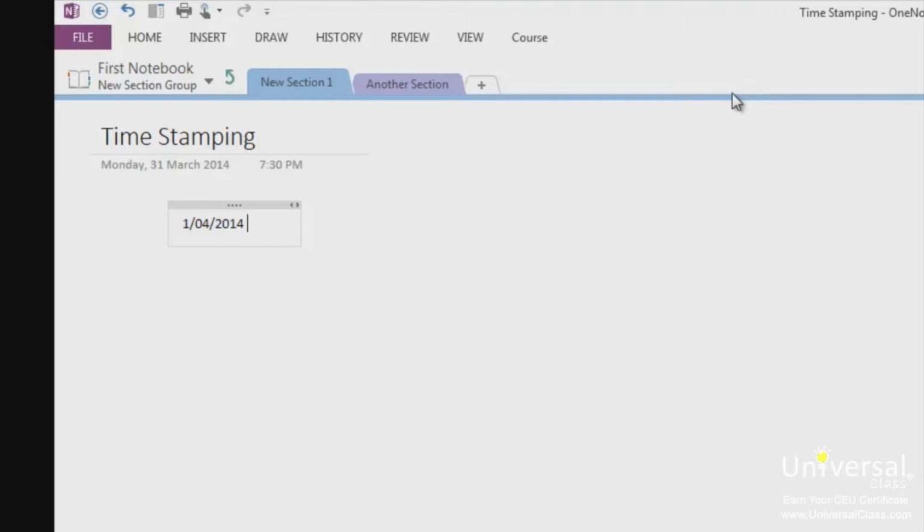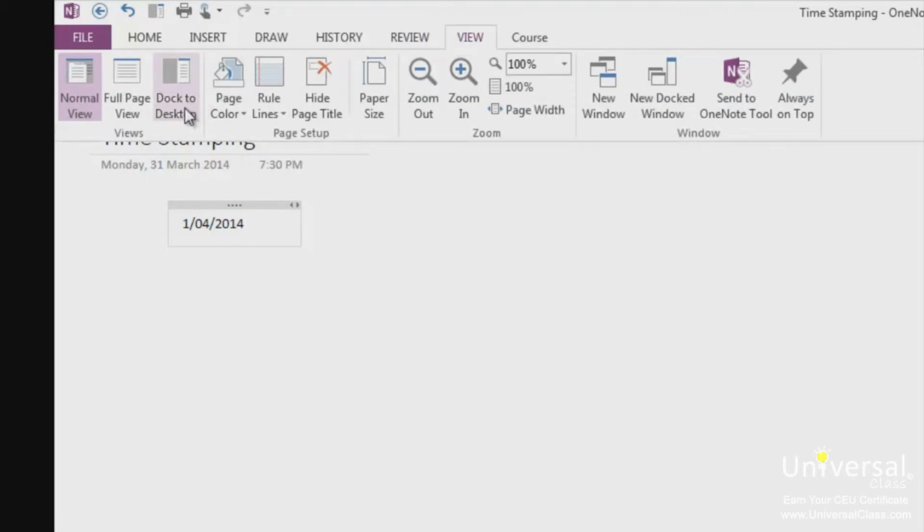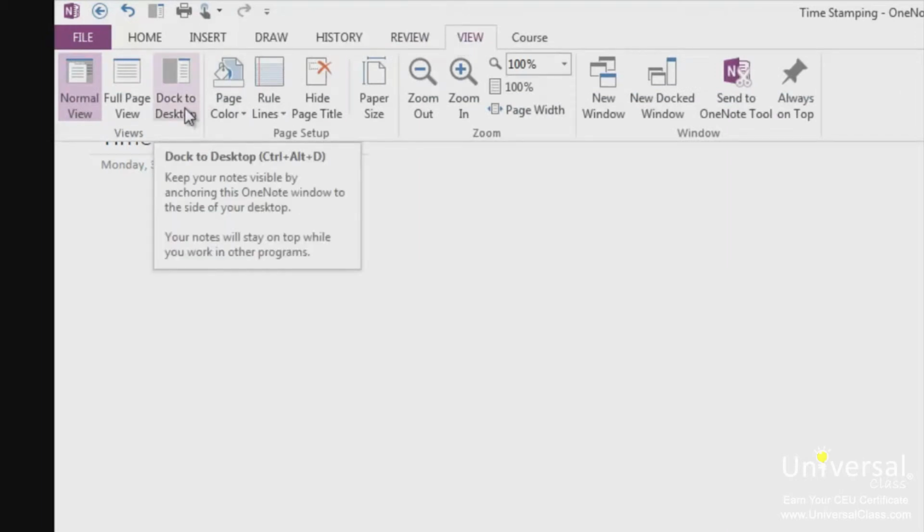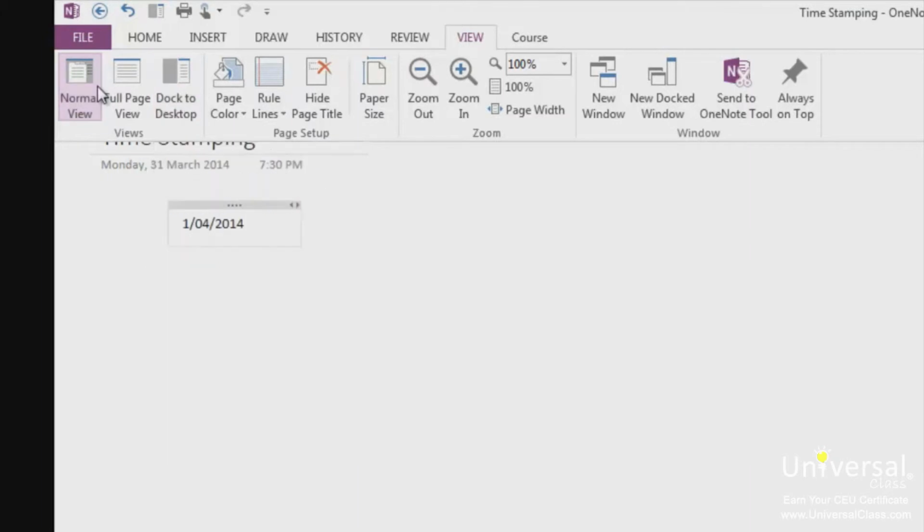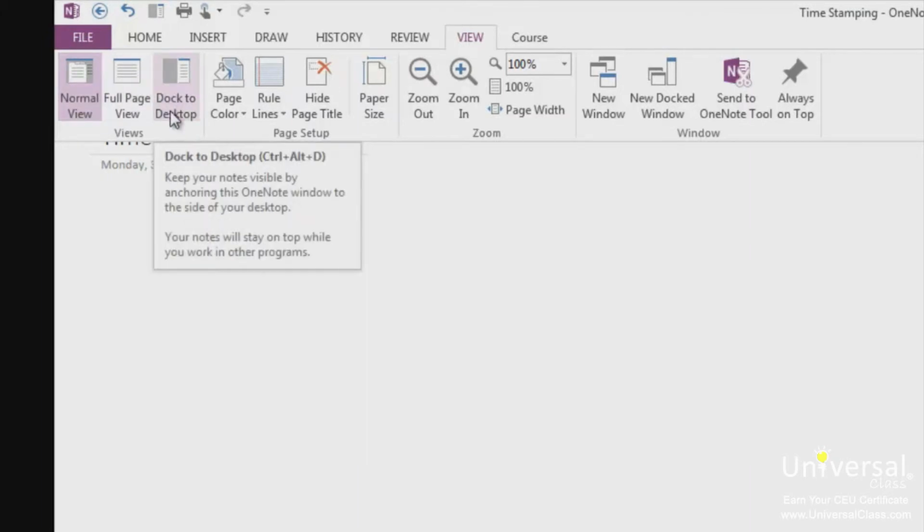To see different OneNote views that you can choose from, go to the View tab and look in the Views group. So far in this course, we've worked in two views, the normal view and the Dock to Desktop. We already know that Dock to Desktop is the view you want to work in if you're using other applications or a web browser. It's also the view that you use to take linked notes.